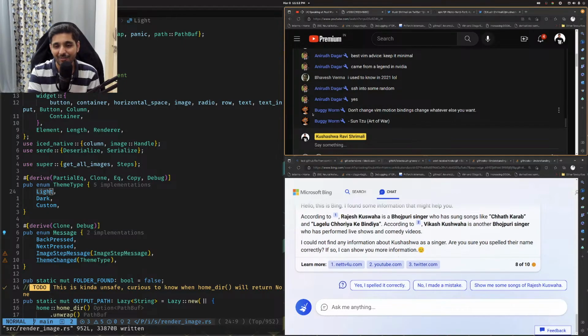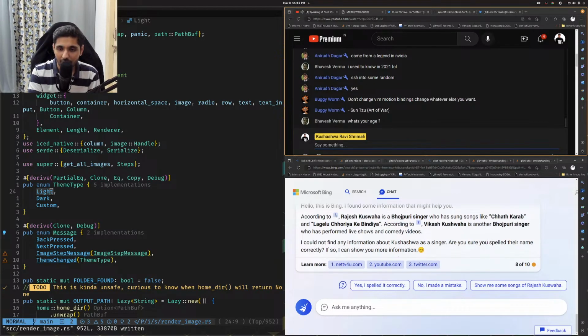Bro, everything you say, Buggy, can go as a tweet. Everything you say, literally everything, I can add it as a tweet. That's how viral you can be if you just tweet yourself. Because if I tweet, nobody will like it. For you, you just tweet these things, and you'll become very popular. According to Rajesh Kushwaha, who is a Bhojpuri singer.